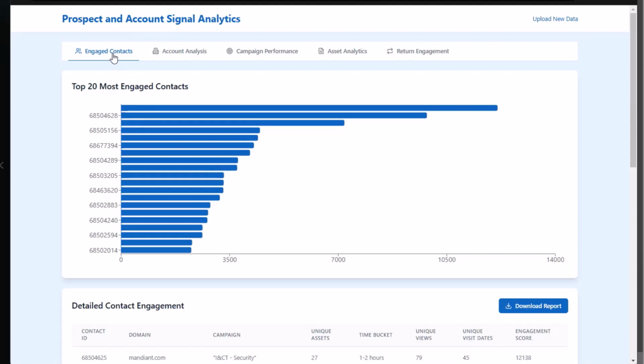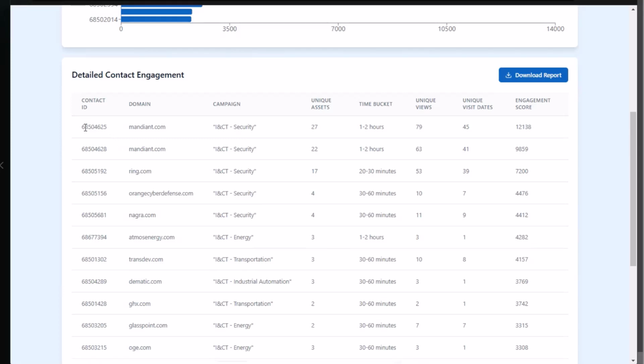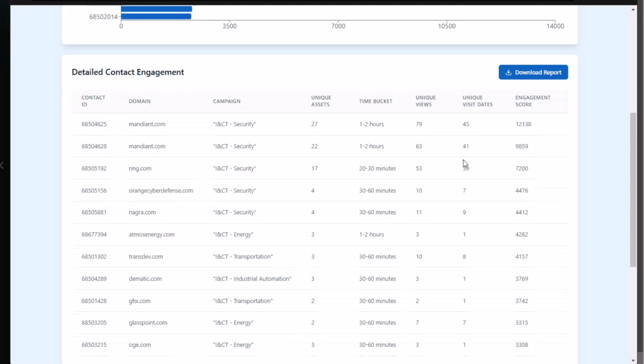So on the engaged contacts or prospects, you've got very simply a contact at this company, part of this campaign, who visited 27 unique assets, spent 1 to 2 hours on those assets, with 79 visits to those 27 assets on 45 separate days. Call them active days. So 45 active days. Next one down, different contact, same company, same campaign, 22 assets, 1 to 2 hours, 63 visits to those 22 assets on 41 active separate days, all the way down.